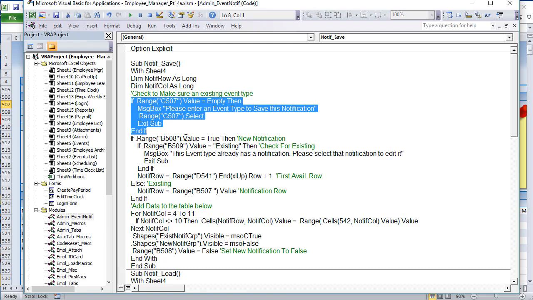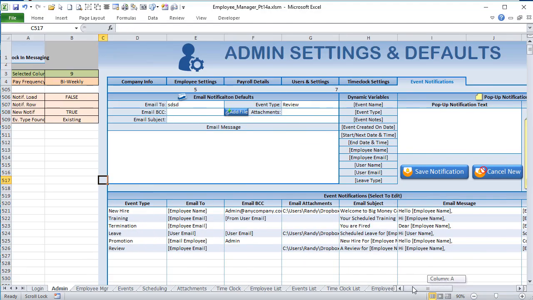And the other check is to make sure that if it's a new notification, we double check that. If B509 equals existing, then check for existing. Let me show you. That's a formula we have used. Here is B509. You see this? This is a formula. First of all, I want to check to make sure it's new. If B508 equals true, this is an AND with multiple conditions. Yes, it's new. It's got to be new.